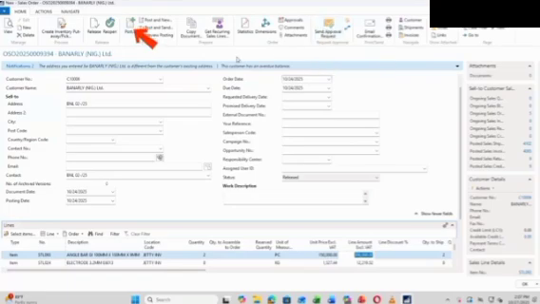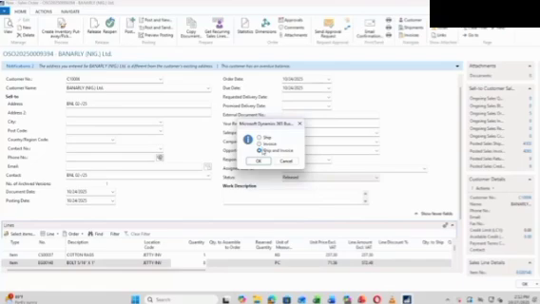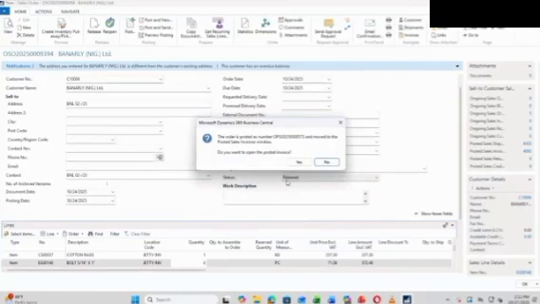After the approval, you go to what? Post. So this is how to enter sales in Microsoft Navision. Click yes to take your printouts.